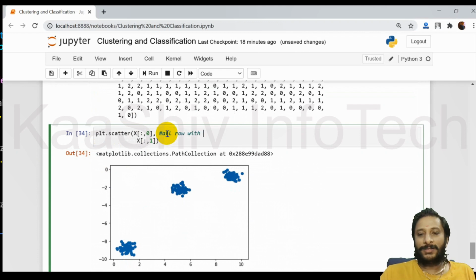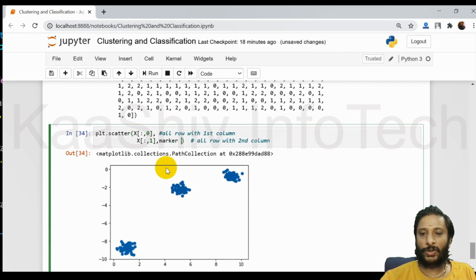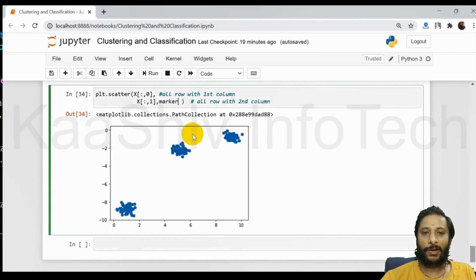Yeah, obviously, in this column we can have first column and second column, that is 0. First column is 0 and second column is 1. So all rows with the first column, all rows with the second column. Now I'll make it as 2 here. We can have some marker also to give more specialization, like a 0 or like an O. I'll give it as O, single quotes O.